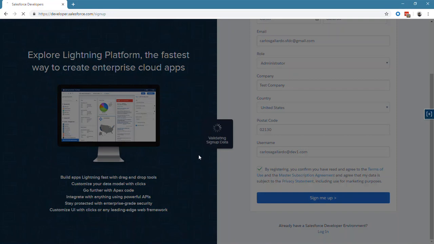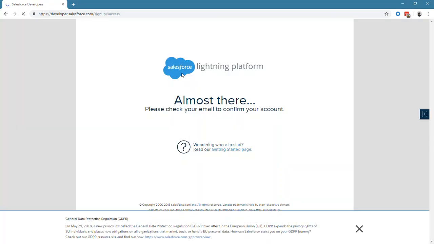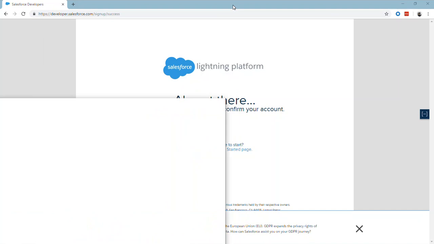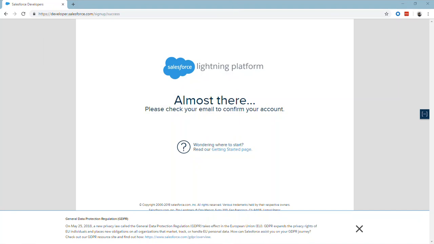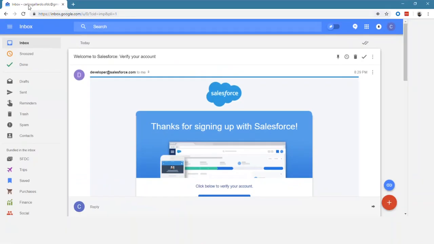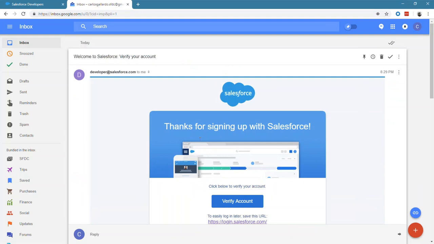It's going to come up with this loading, and ta-da, it's saying that you're almost there. Now you need to go check your email. If you go to your emails, you should have received a thanks for signing up with Salesforce.